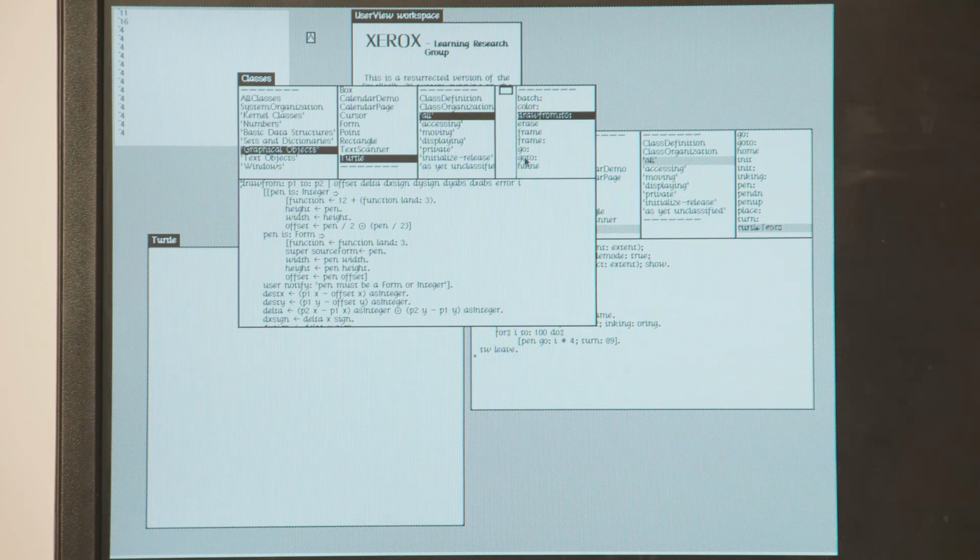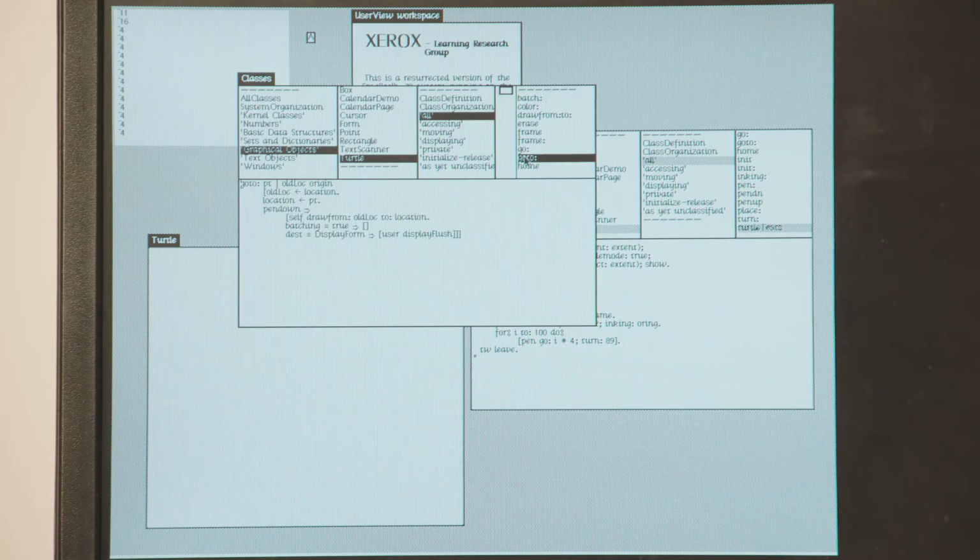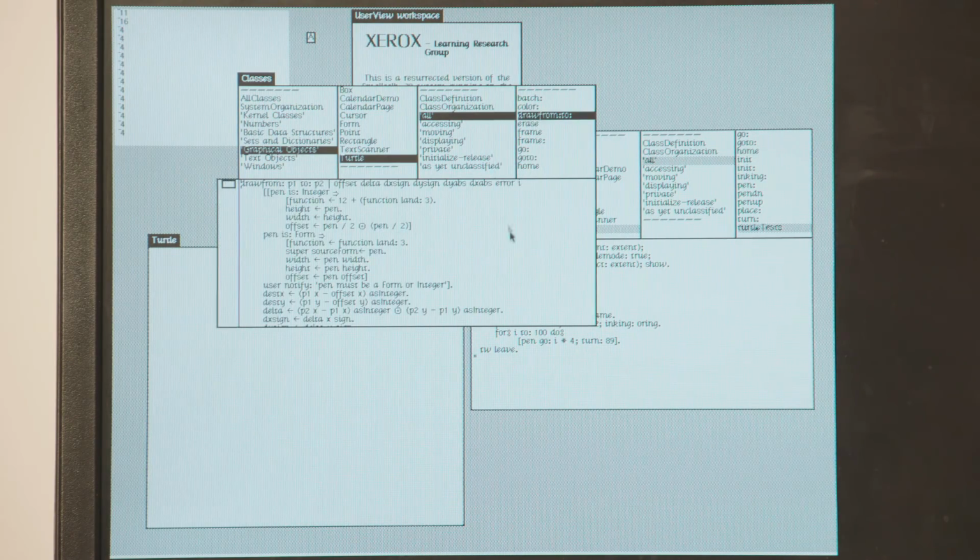How does that happen? Well, let's look at the code for go. And it says go to the current direction as radians plus the current location. So that will make it go in a certain direction. And this uses the goto method, and that's here. And what does that do? Well, it sets its location, puts the pen down, and then does draw from old location to new location.